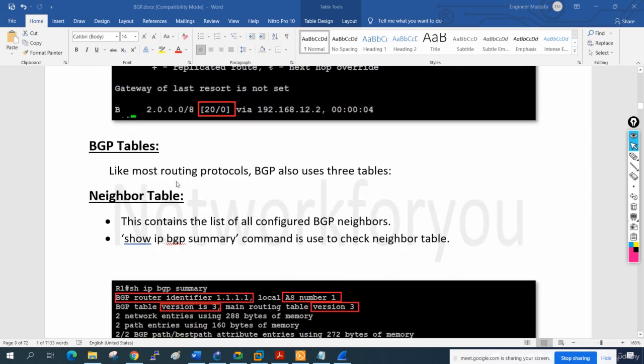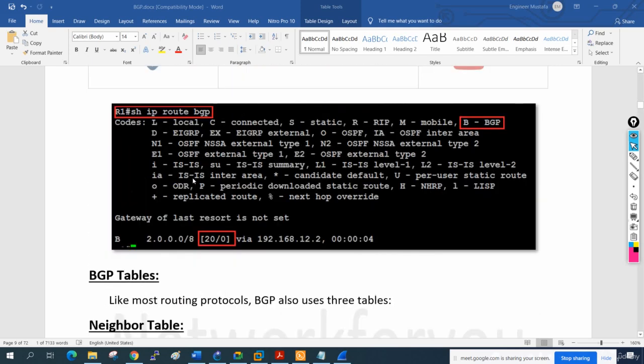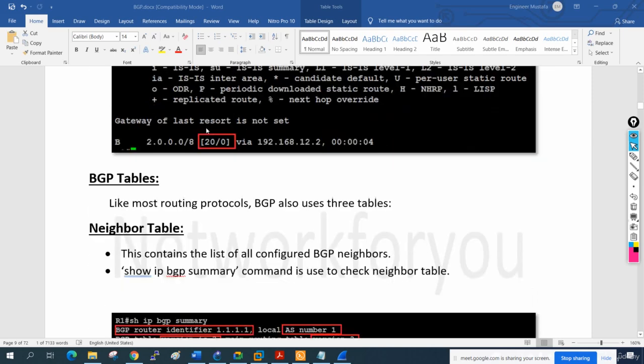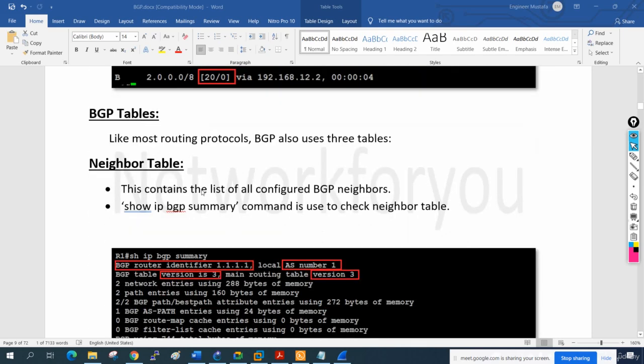Like most routing protocols we have learned till now, OSPF, EIGRP, RIP, BGP also uses three tables. One is the routing table, which we check here. Another is the neighbor table. In the neighbor table we will have the list of all configured neighbors. Whatever neighbors we configure, we will get in the neighbor table. We need to remember that we must configure the neighbor manually. It does not come automatically in BGP.